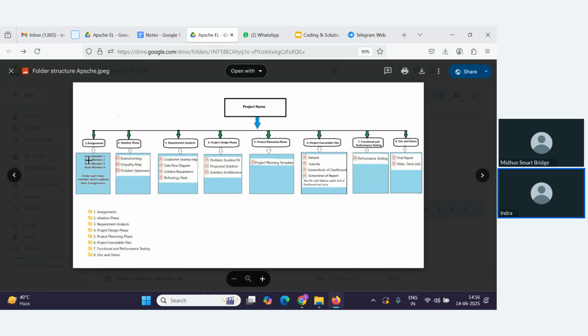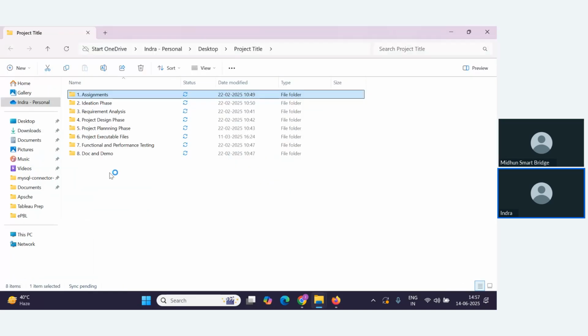In that assignments folder, there are going to be four subfolders with the names of the team members. Inside each subfolder, the team member is going to submit their three assignments. Clear? Assignments folder clear to you?